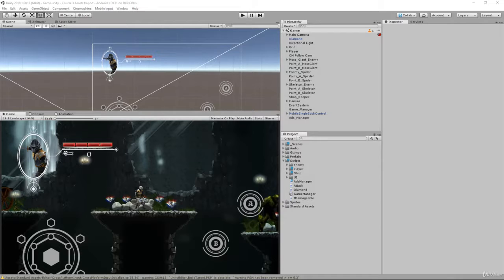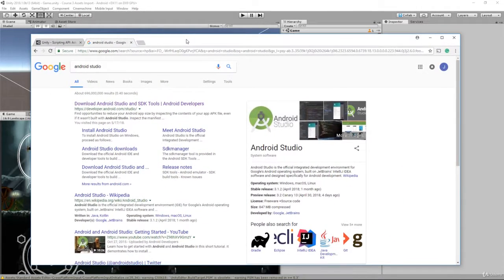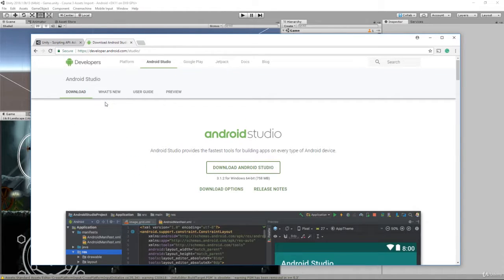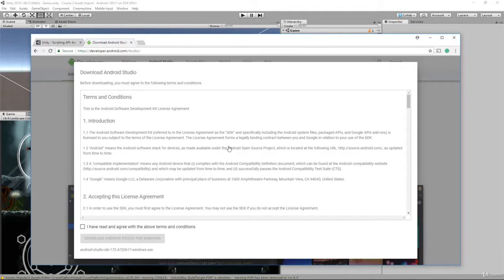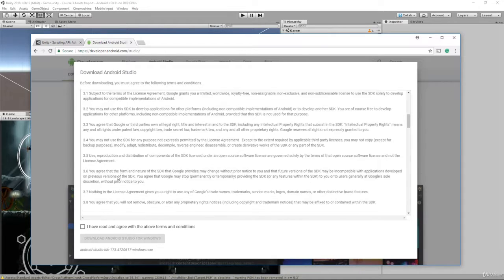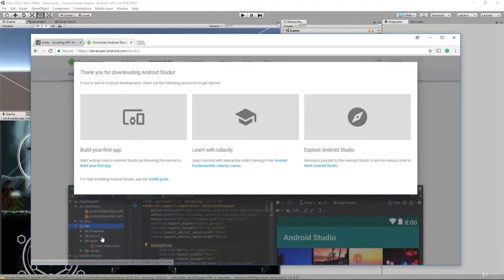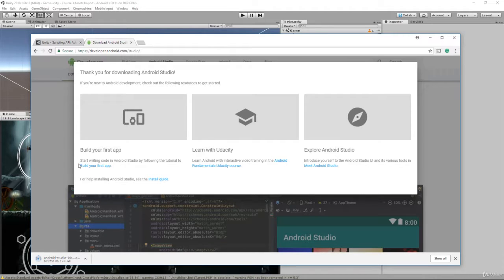In this video, we are going to install Android Studio together. To do that, go to Google and type in Android Studio. You're going to go to developer.android.com/studio. We're going to download the tools that are going to allow us to profile and debug our Android app so that we can see the logs in real time. Go ahead and accept the terms and download Android Studio for Windows.